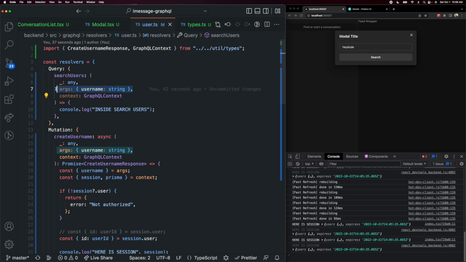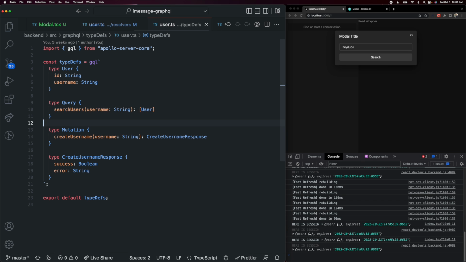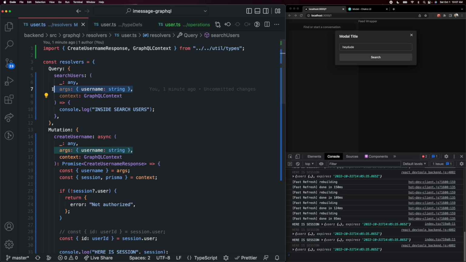And this TypeScript type for our arguments matches the type we declared in our typeDefs here. We declared for the search users query the username argument. And on our front end, if we go to user operations, we just wrote this a second ago, we declared the username input here as well. So in the resolvers function, this matches perfectly with our front end and GraphQL types.